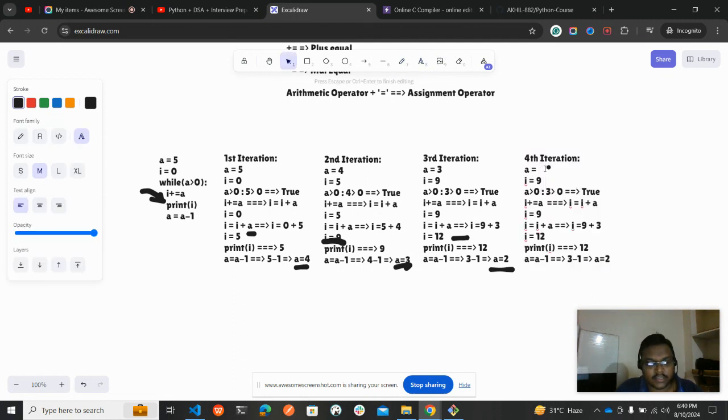So a value is 2 and then we have I value as 12. Okay, so now if we have a condition called a greater than 0 in while, now we will be checking 2 greater than 0, which is true. And then I is equal to I plus a will be modified. Now we have the I value as 12, and then I is equal to I plus a, which means I is equal to 12 plus 2, and we'll be getting it as 14.